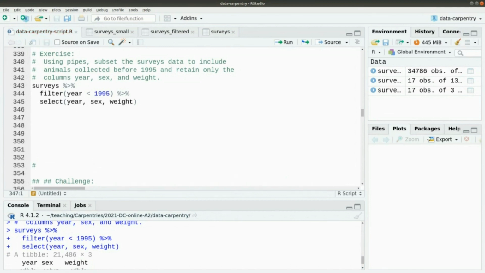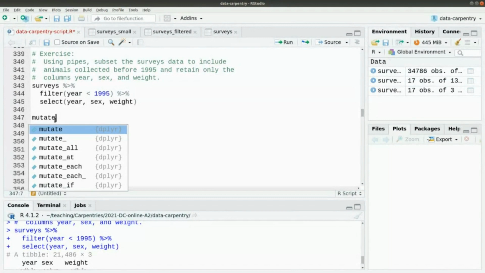All right. Are there any questions about selecting and filtering and the pipes? If not, let's move on to see some other functionality offered by dplyr from tidyverse. Another function we can use is mutate.